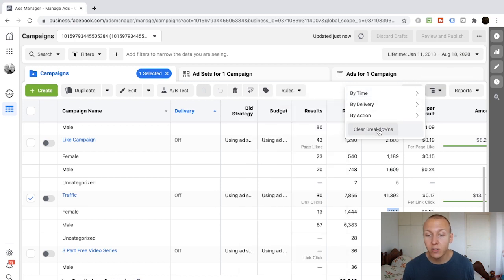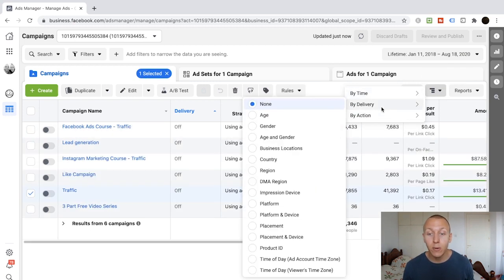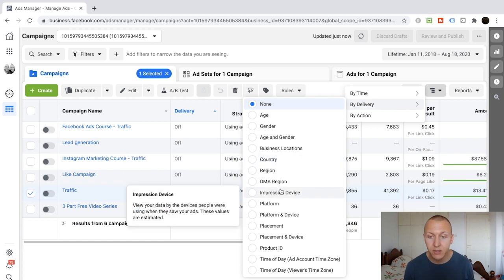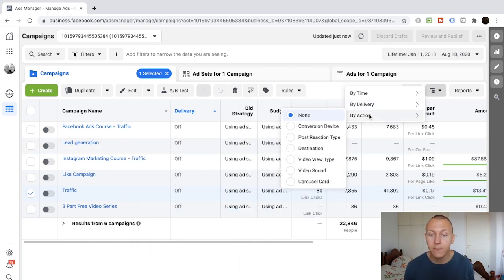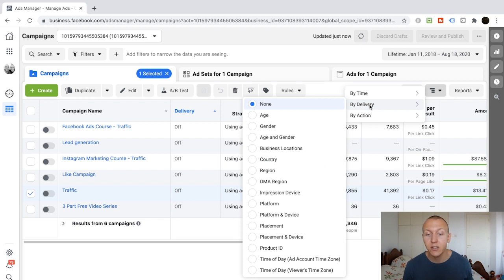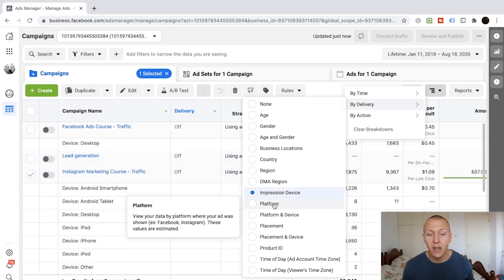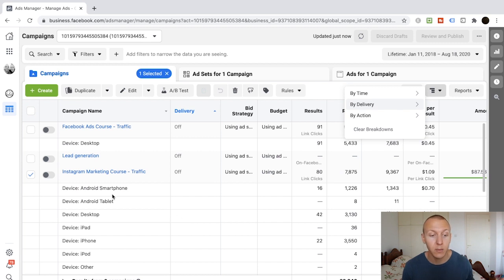Going back, we can also clear this so we get a clear cut, and then we have a lot of different options to choose from. We can look at country, we can look at impression device, we can look at platform device, we can go to action as well. But let's go for one more in delivery. So we're gonna go for impression device here, just to see which device is being shown the most to, and where we are getting the most results from.